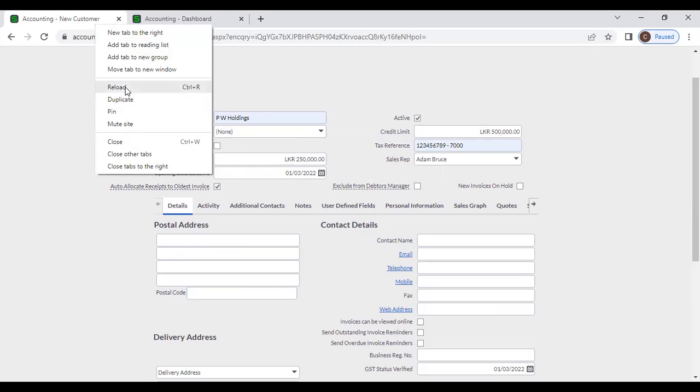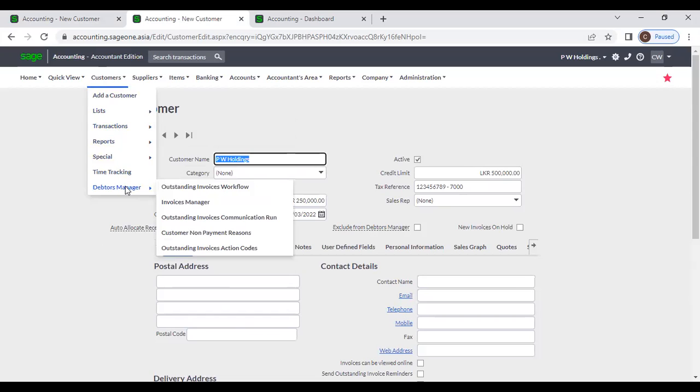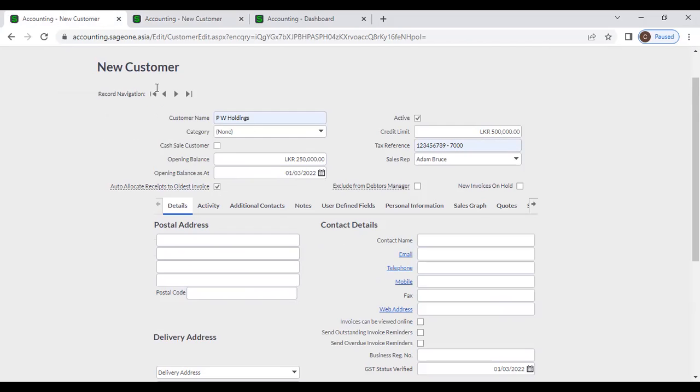Right. Next, exclude from debtors manager. Now the system has an add-on module, the debtors manager module. From this debtors manager module, you can send reminders, outstanding invoice reminders, to your customers. And if you tick this exclude from debtors manager, the system will not send reminders for that customer. And if you want to send outstanding reminders, you can untick this option, exclude from debtors manager.